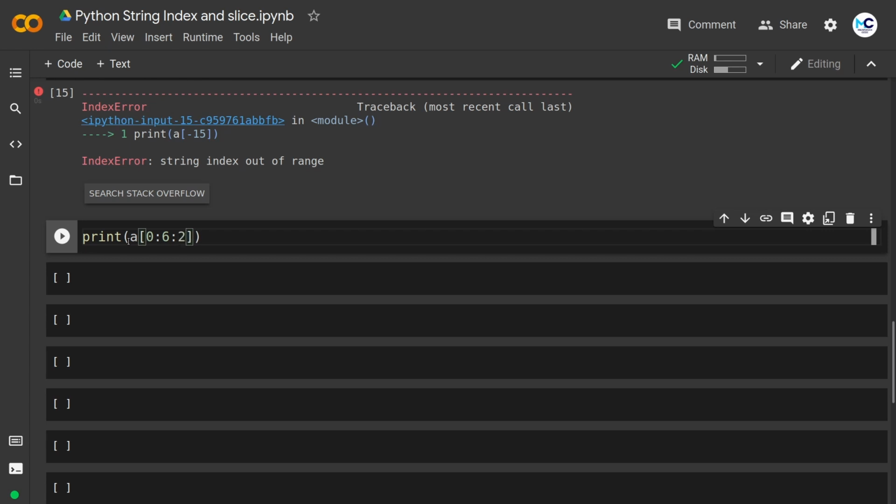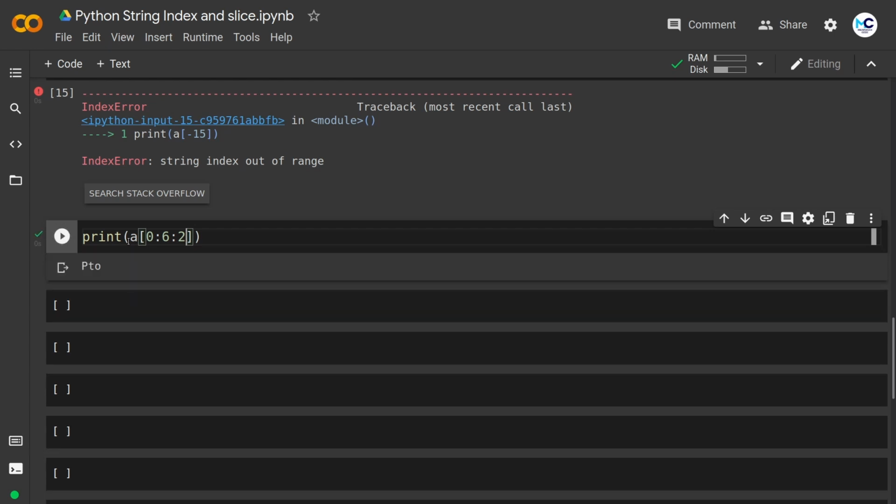Here I am passing 2 because I want to print the next to next character. If I want to print every third character, then I can pass 3 here. So let's try with 2 first. So as you can see, I got PTO in the output.